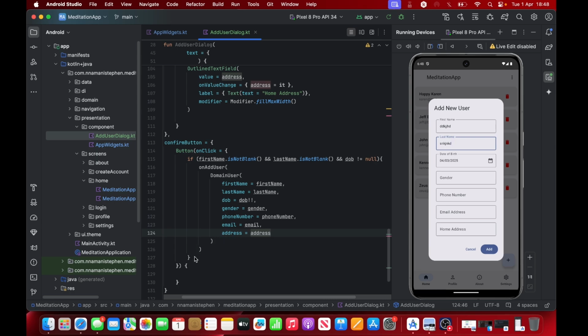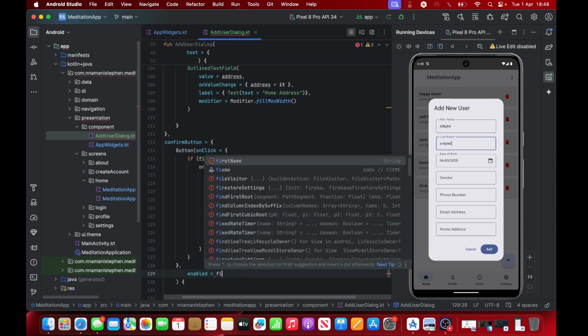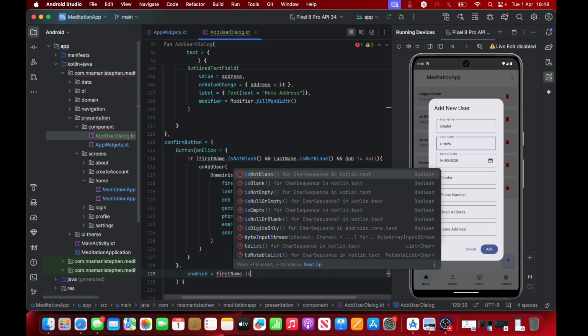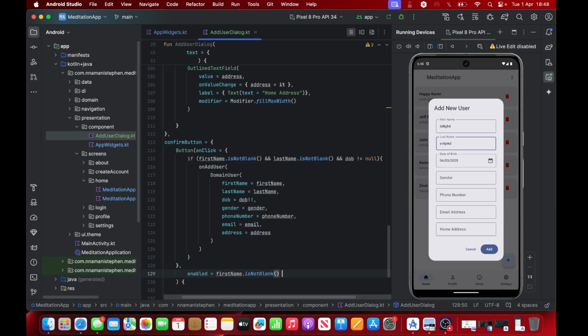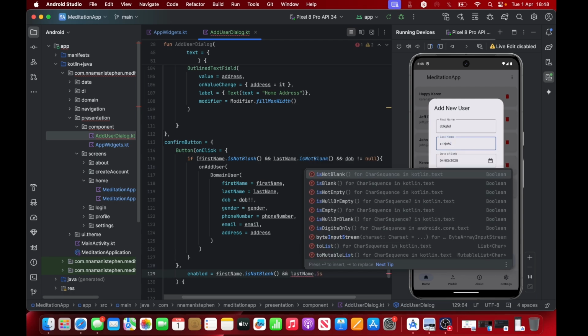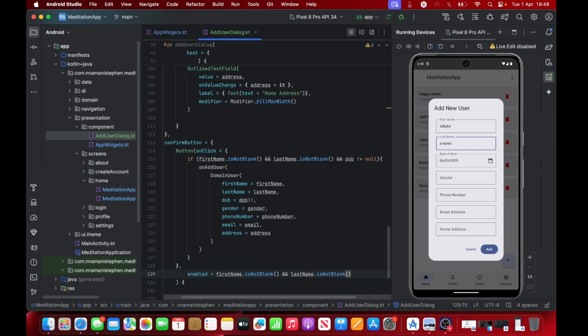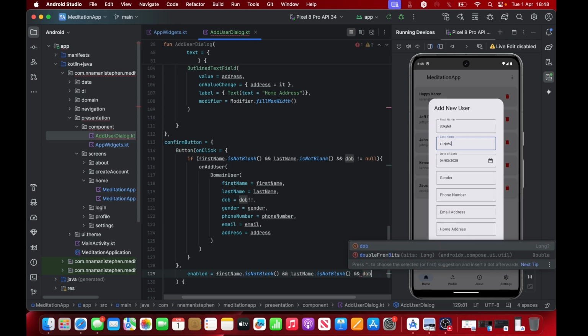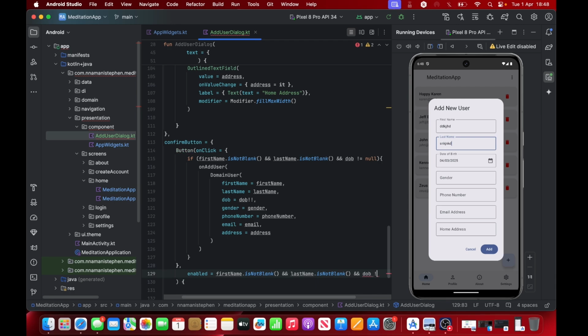Once all these have been confirmed, what happens? We call enabled to make sure they have entered the first name that is not blank, and last name, and also making sure that the date of birth is not null as well.